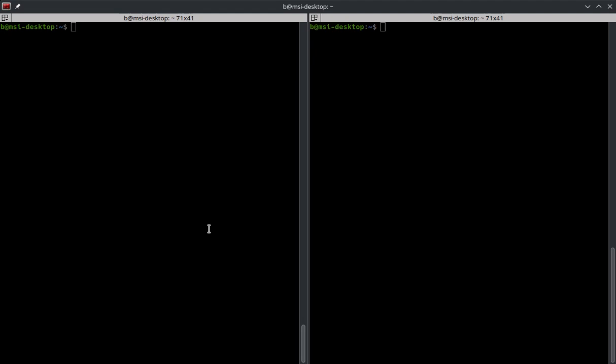Now, there are two commands that are going to be associated with attributes. That's going to be the CHATTR command, which is change attribute, which allows you to either add or subtract these special attributes from a file. And then there is the LSATTR command, which is going to allow you to list the attributes associated with a file.